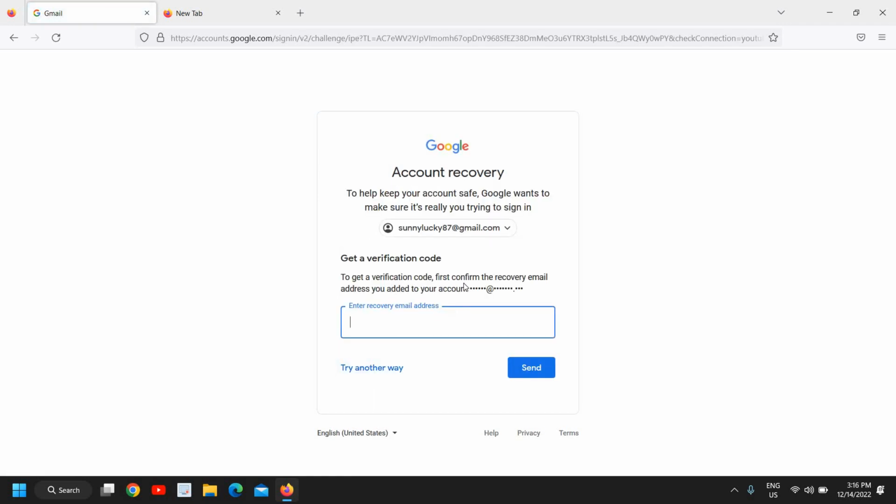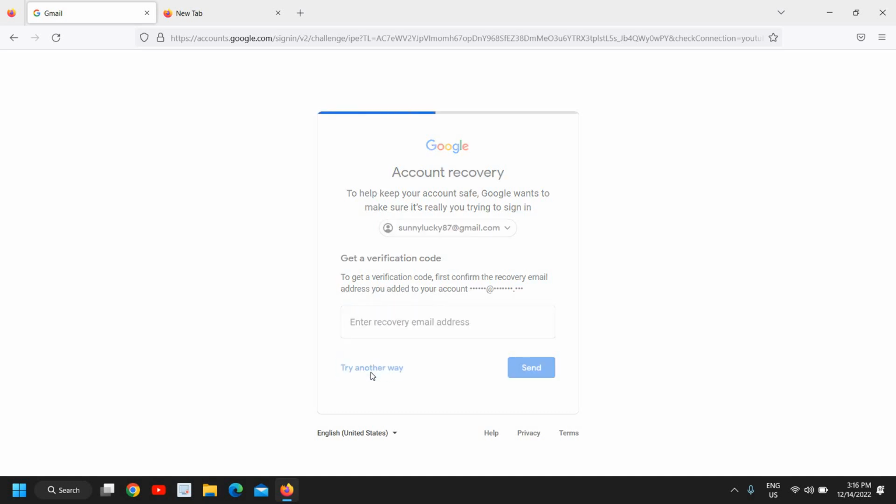And here you need to enter the email. If you have set the recovery email for that particular Gmail account, then you can enter the recovery email. This is the easiest way to recover your email. So if I remember this is my email and I've forgotten the password, but luckily I have entered a recovery email, then you need to enter the recovery email here. All right. If you have that, well and good. If you don't, then click on try another way.